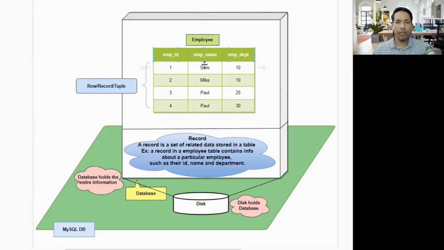Now let's talk about the row, also called a record, also known as a tuple. A record is basically a set of related data stored in a table. For example, here, a record in an employee table contains information about a particular employee, for example, their employee ID, name, and department. So these three values, including Paul and 20, collectively make a record.